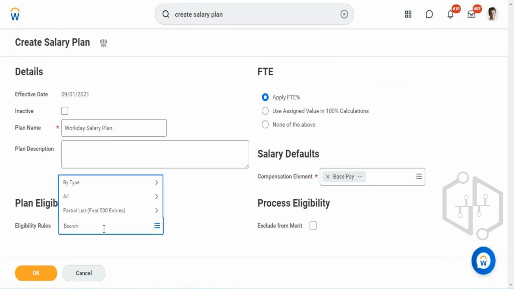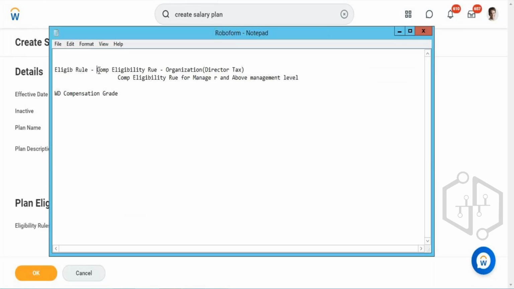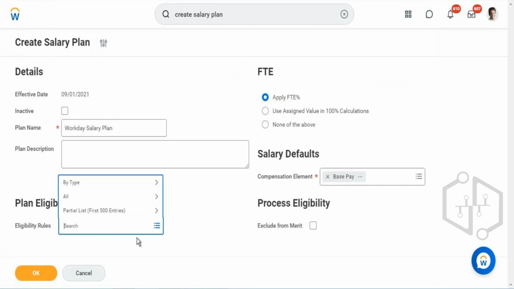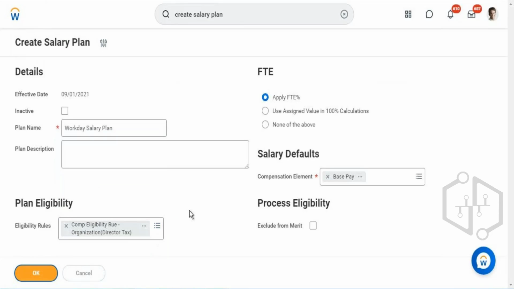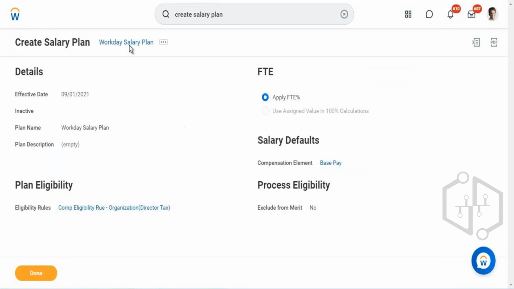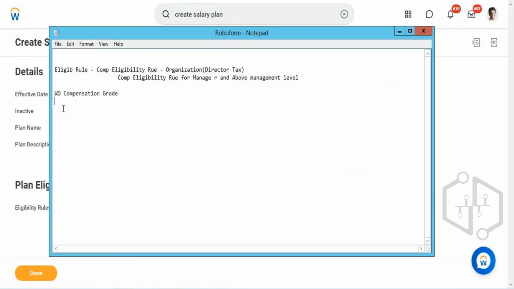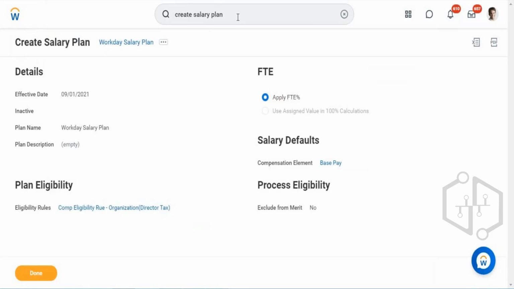Here I'll probably take the eligibility rule that I created yesterday to this organization, so that whatever salary plan I'm defining will be applicable for this organization. All of this will need to be attached to a compensation package, so I'm noting that down.